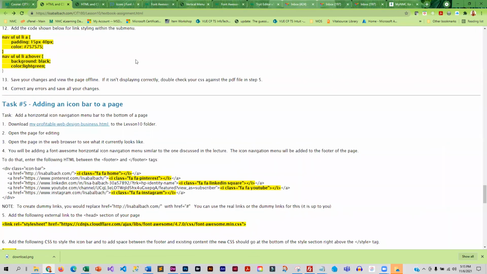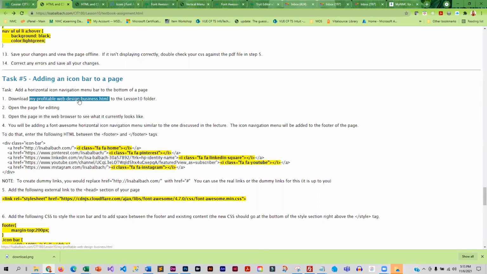Okay, so at this point, you're going to have three different folders. You're going to have Acme Vertical ID, Acme Horizontal. This next example, you're going to download this page. So you're going to right click, save link as, or save page as. It just depends on your browser. And you're going to put it in the lesson 10 folder. You're going to open it for editing. And you're going to be adding an icon bar to the bottom.